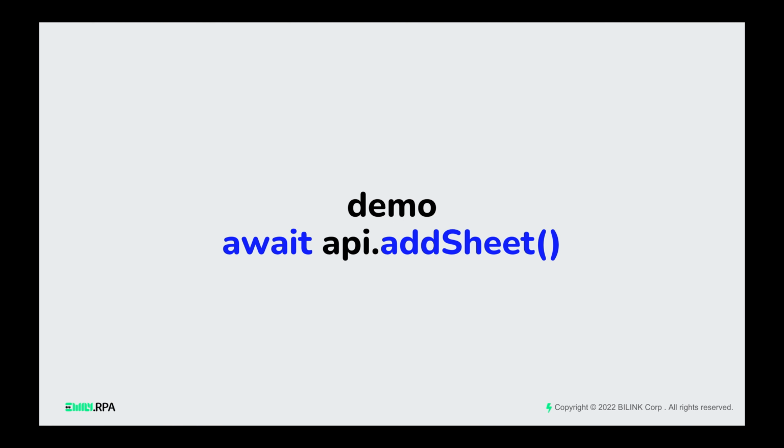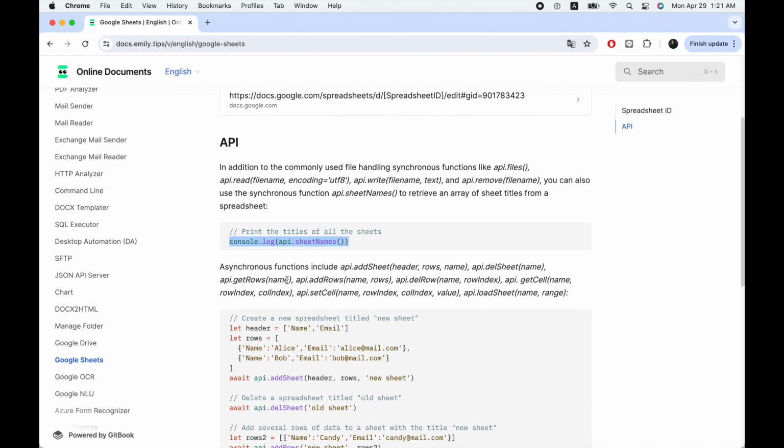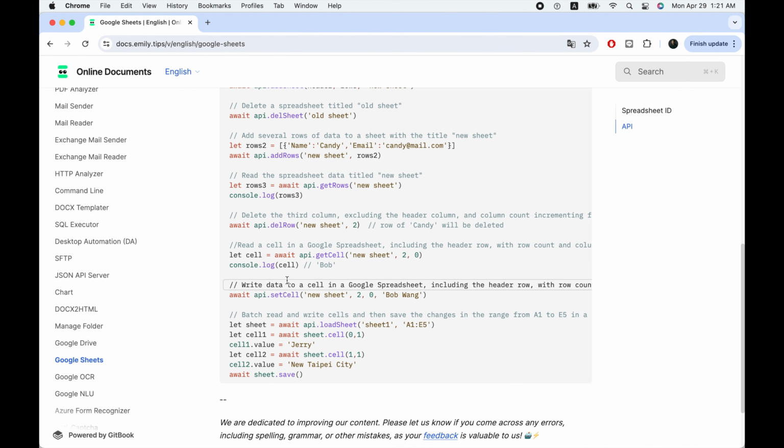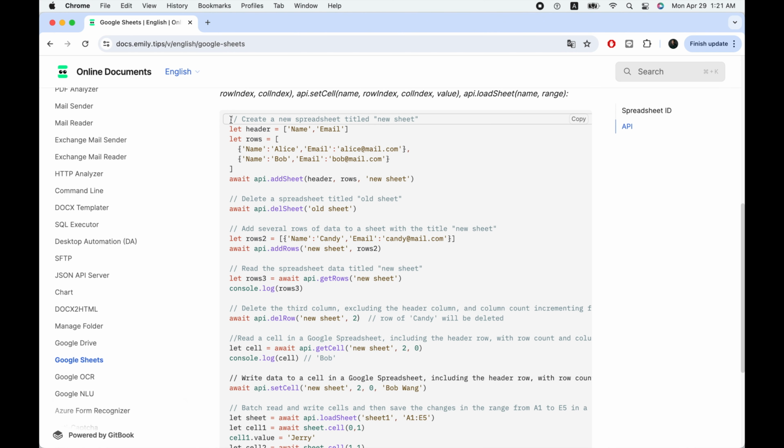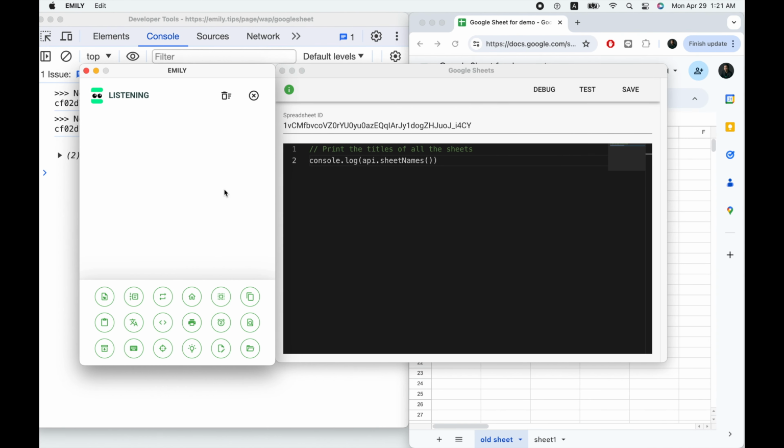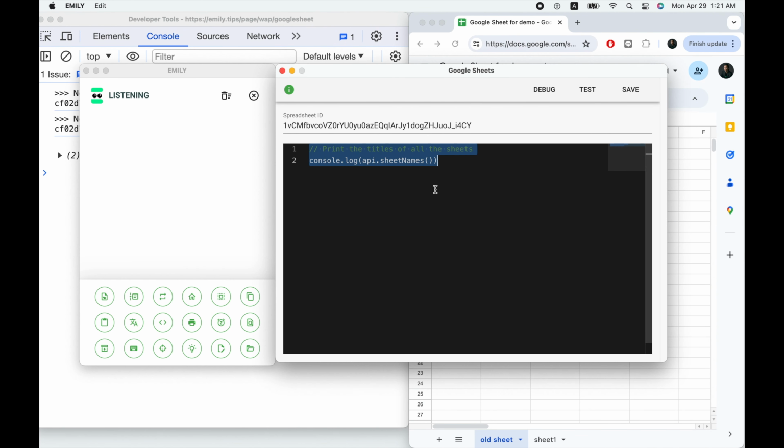Next, let's see how to add a new sheet using api.addSheet. Refer to the online documentation and enter the following code. The api.addSheet can be used to add a new sheet, name the sheet, and fill in specific information. The api.addSheet contains 3 parameters.